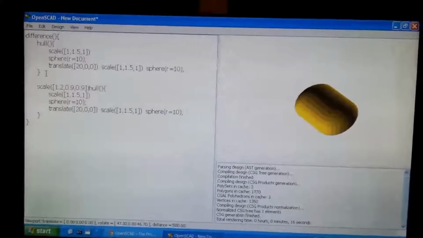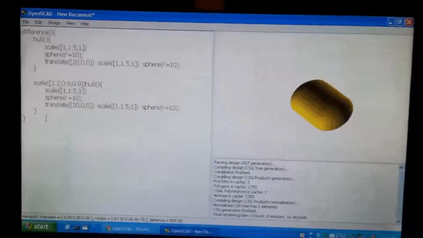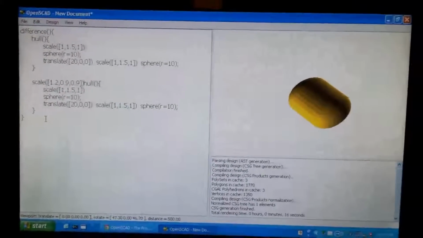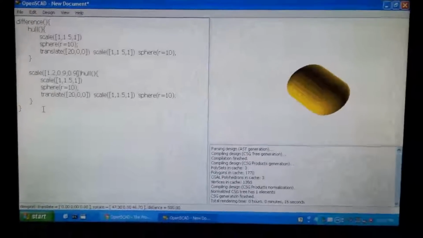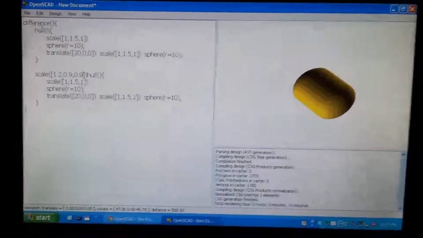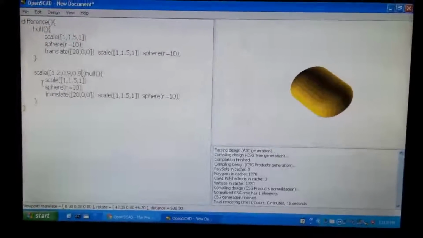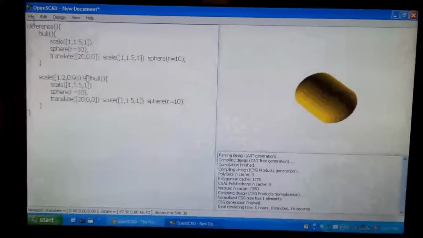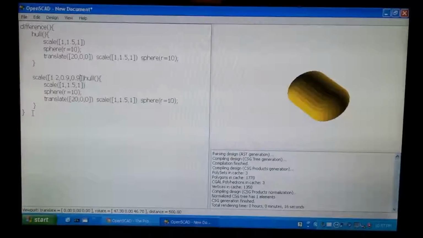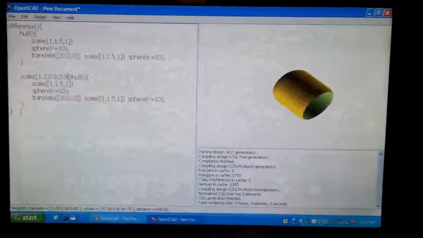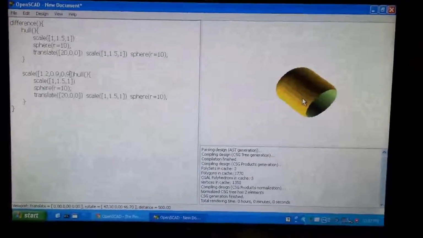And again, what we're hoping to see is that this difference command will take the first full statement, the first solid object, and subtract from it this second and any others. You can have as many as you need to cut away or subtract from the first one. So the first statement is taken as positive, and every statement following that inside the difference brackets is taken to be a negative or a subtraction. So let's hit F5 and see what we have. And that looks pretty good. That's kind of what we're after.